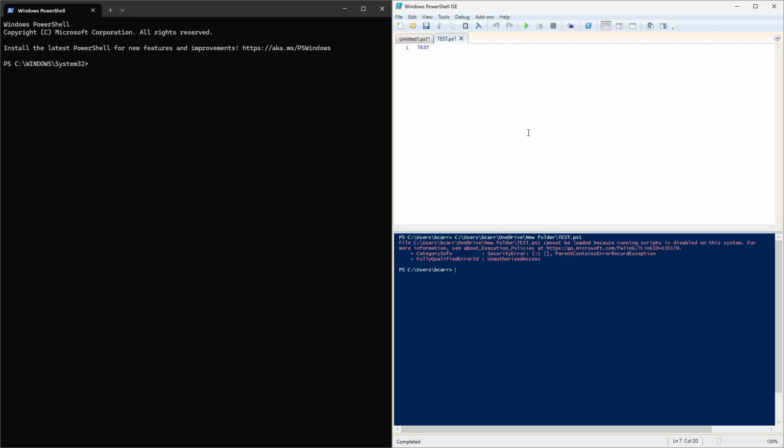But that's the gist of PowerShell, command prompt, and PowerShell ISE.